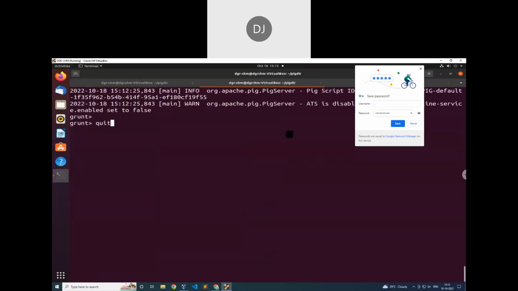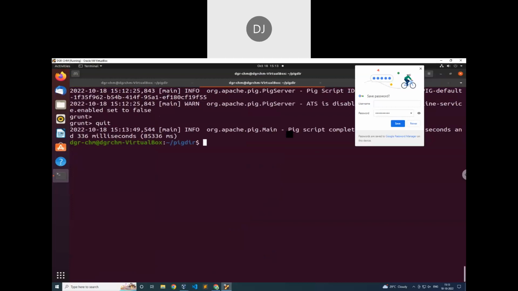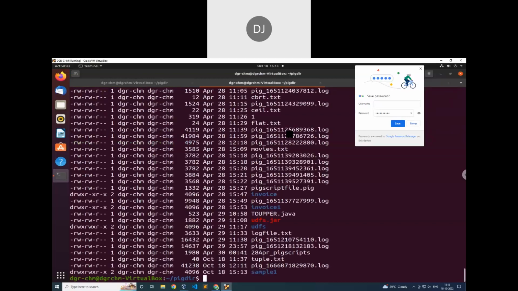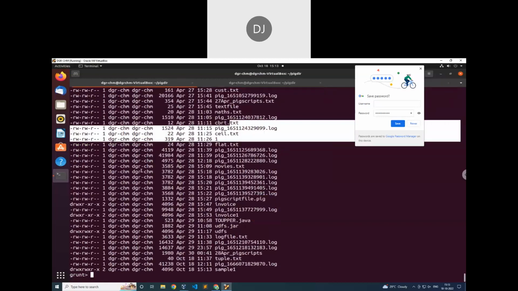If you come out here, these are the files present, including sample1. Everything we can access from the grunt shell itself. And if you wanted to copy something, then you can do sh -put. I don't know whether it will work. Let's see. Say I wanted to put tuple.txt to sample1.